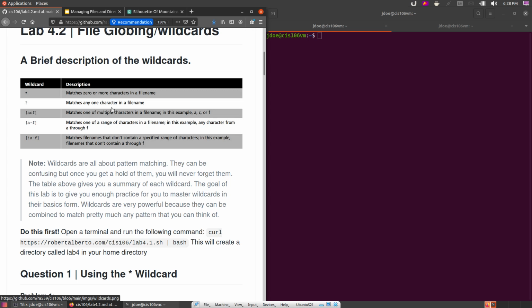Now, we have three types. We have the star, we have the question mark, and we have the brackets. The star is used for matching zero or more characters, right? The question mark matches only one character. And the brackets match a set of characters. Here are three beautiful examples. Match A, C, or F, right? Match A to F, or do not match A to F.